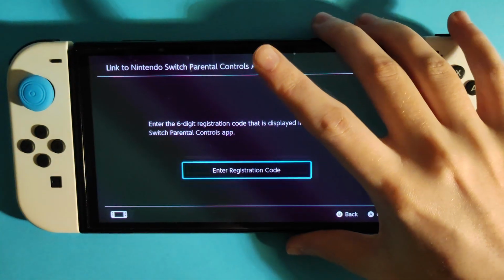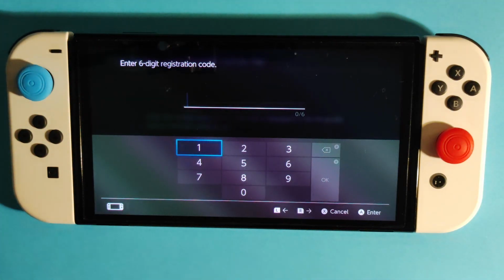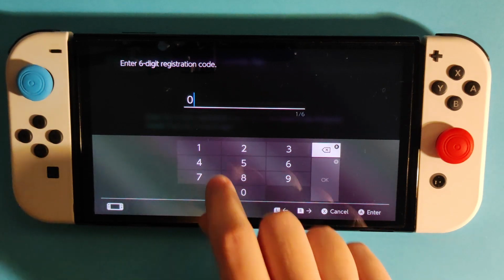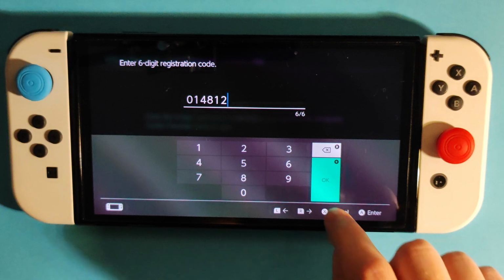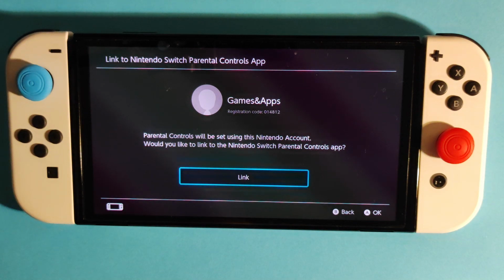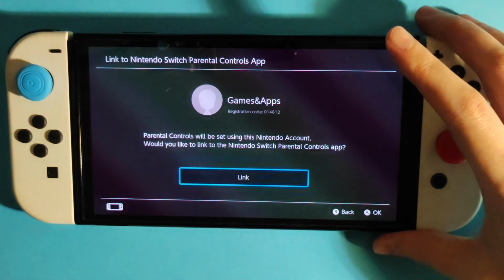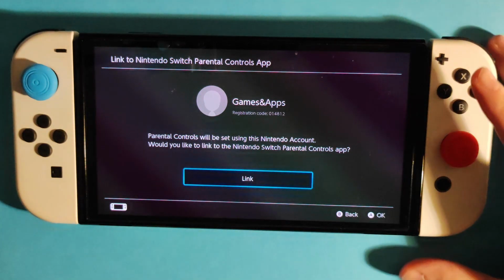So let's move forward. Then we need to enter the registration code, which was displayed on the screen, and then you need to enter the code. So let's do that. And then let's press OK. And after we enter the code on your device, on your smartphone, you will be notified that it was successfully connected.